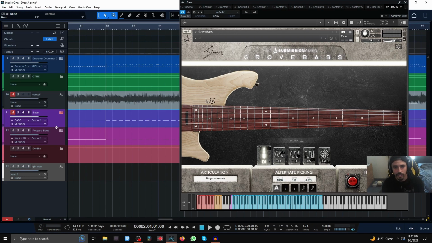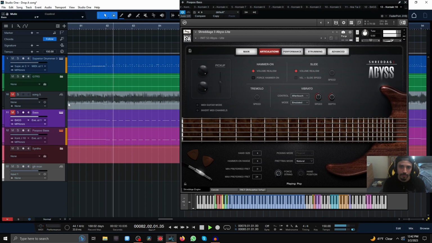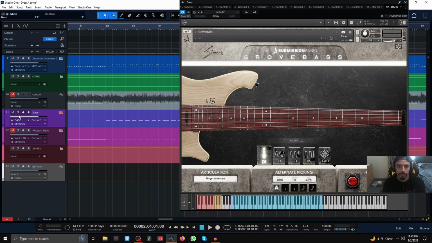Here is the Shreddage bass. And here is the Grove bass. Some people might not even tell that that's fake. So that is tip number 4. Use an extremely high quality bass VST.